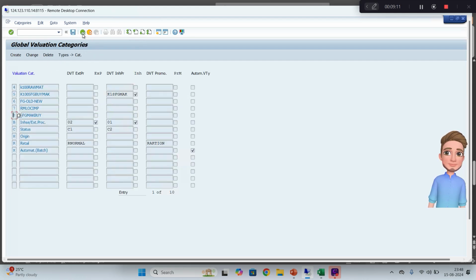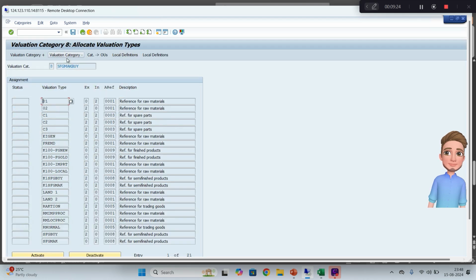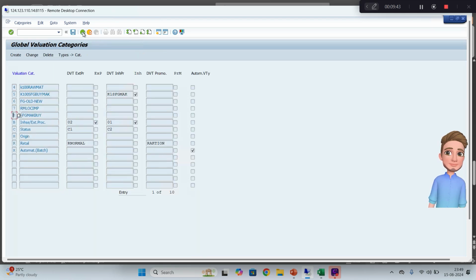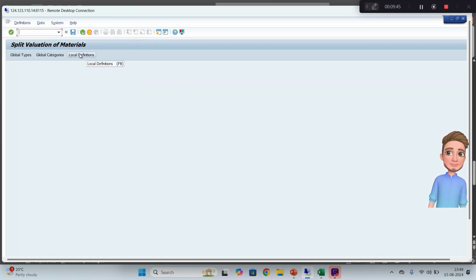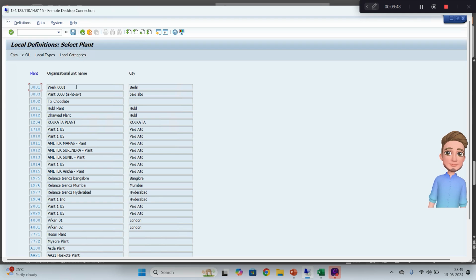Save. Back. Done. Now we have to assign our plants. First of all, I have to assign the types to the category. So I have selected my category here. 8 is my category here. Click on types. Search for your types. So SFG buy and click activate. Then SFG make, then click activate. Then you should get this active written in blue font. Then you are done. Then click save. Go back. Okay, back. Now come to local definitions. In local definitions, you have to scroll.